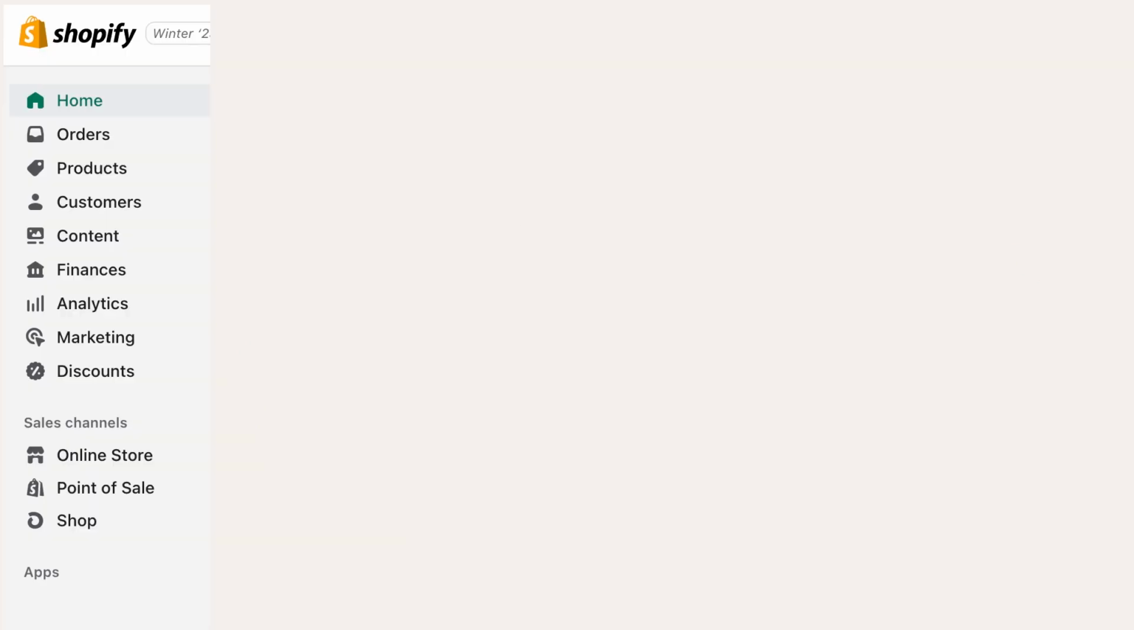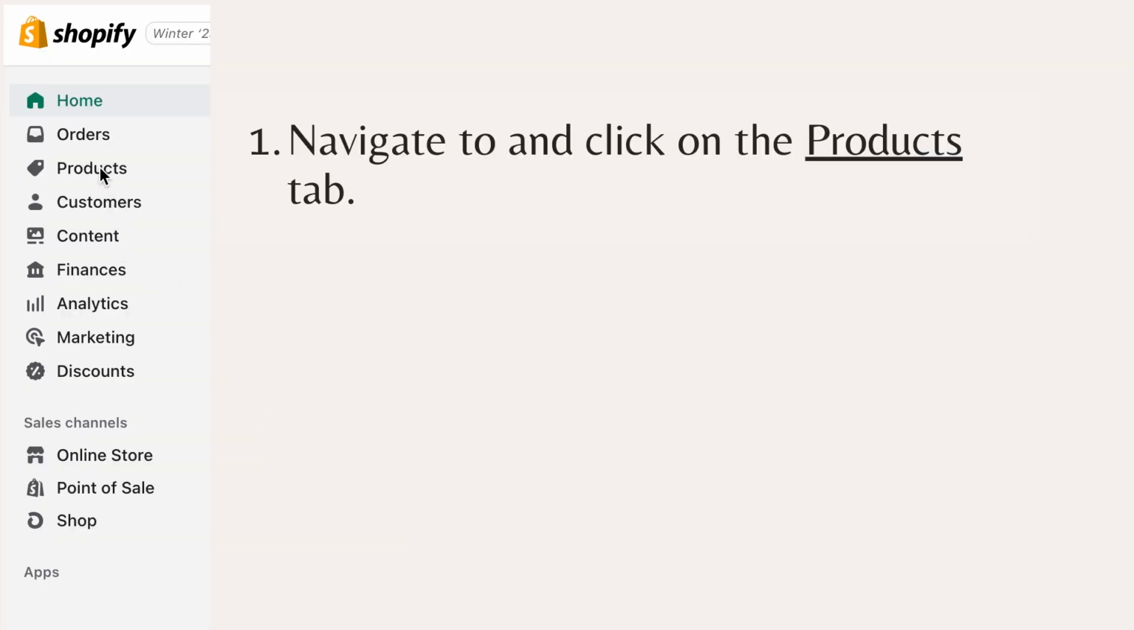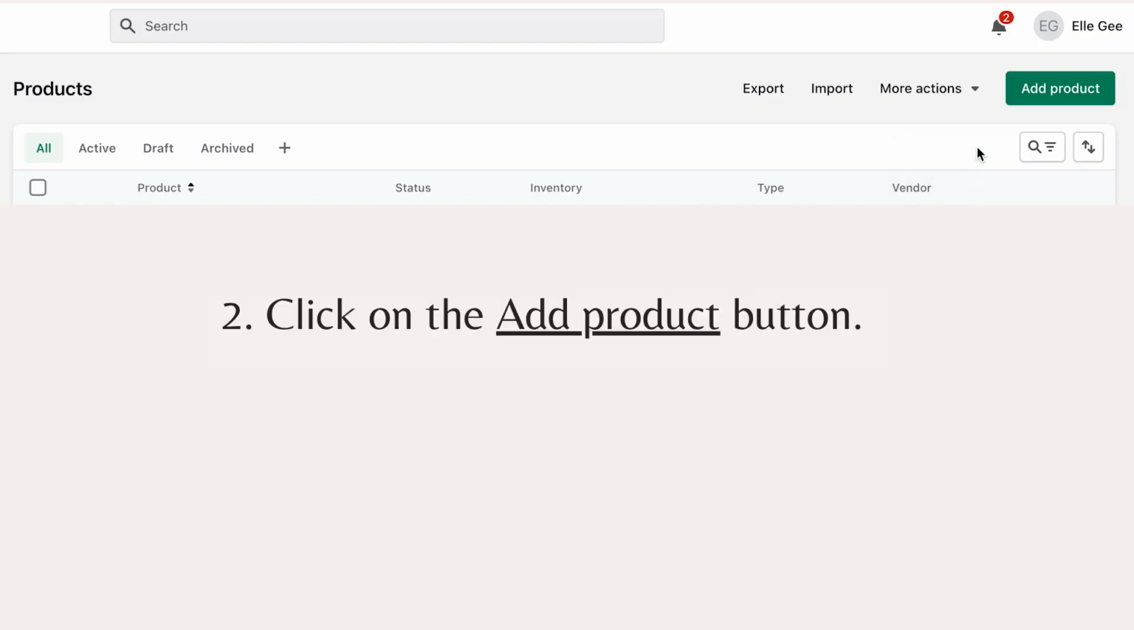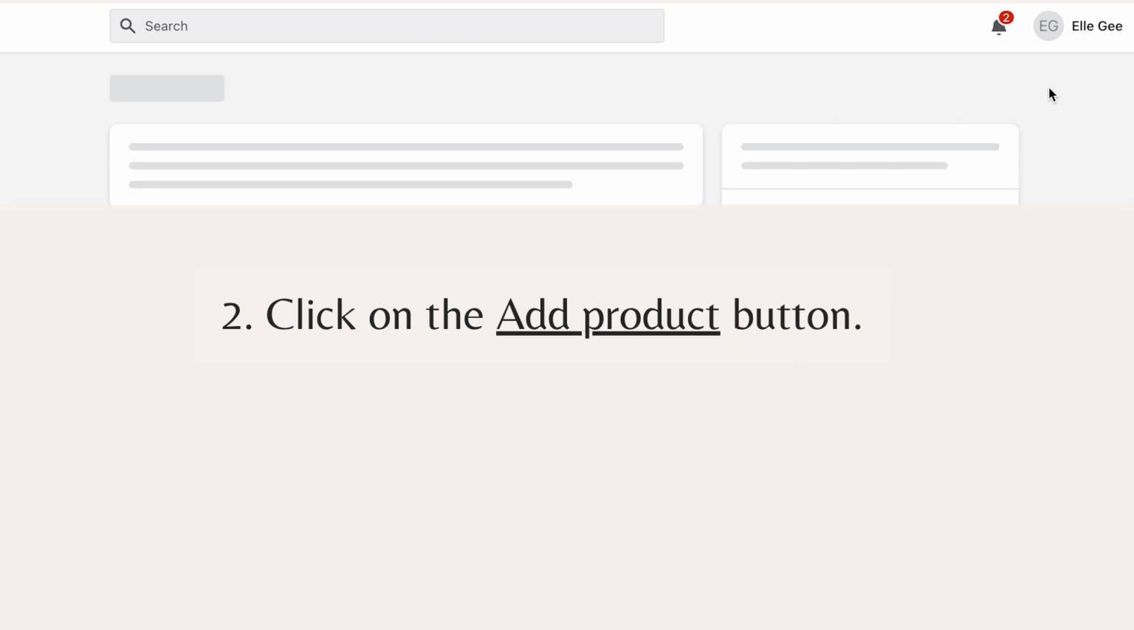To begin, I'm going to get started from my Shopify homepage and I'm going to navigate to the products section. I'm going to click on this products tab. And from there, I'm going to click on the add product button just like I would any other product.